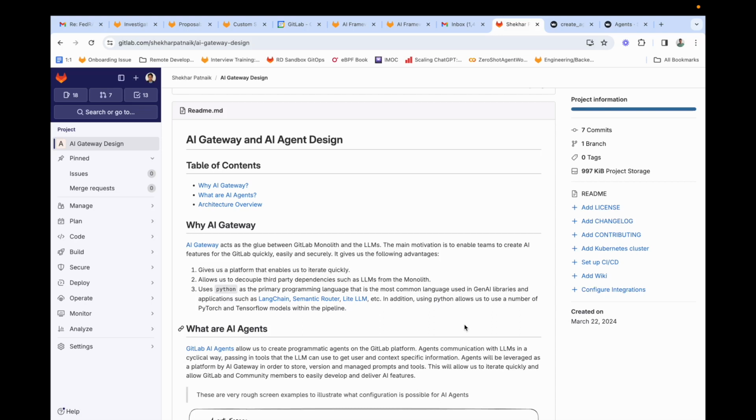Hi. So I wanted to follow up my previous video with the design for an AI gateway, a simplified design, and actually bringing AI agents and AI gateway together. I wanted to really follow that up with an actual demo. So I put together a POC, which I think simplifies what the gateway looks like today.